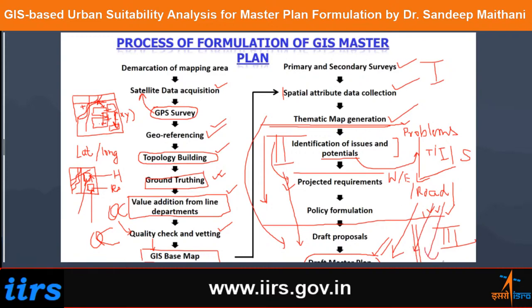This kind of scenario generation is very fast in a GIS. This is the advantage of using a GIS-based approach for making a master plan. You can generate different scenarios very fast. That is the advantage of going for a GIS-based master plan approach. And this is broadly what the steps involved in formulation of a master plan are.